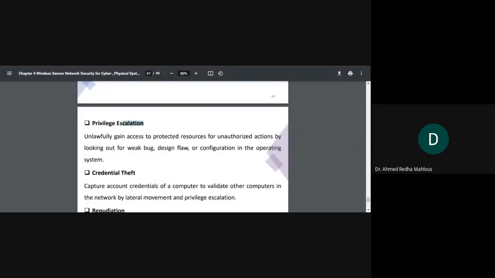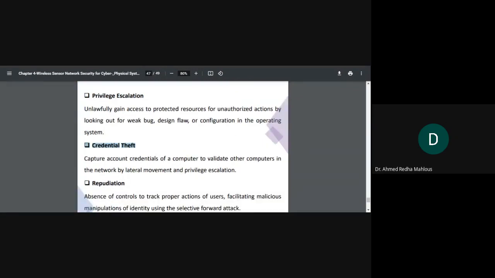We do have privilege escalation, when someone gains access to some devices without having the correct privilege. He did have, let's say, user privilege. By exploiting some vulnerabilities, he managed to get the credential upgraded from user to administrator, where he can do many things having such a credential. Here we talk about credential theft, someone who is stealing the credential of some specific computer or device to do whatever he wants as an attack towards those devices.